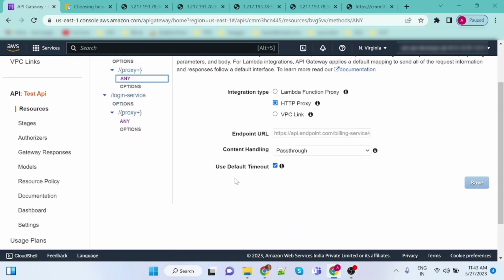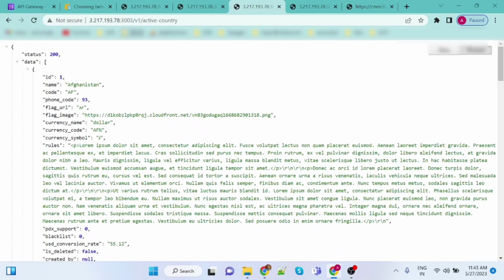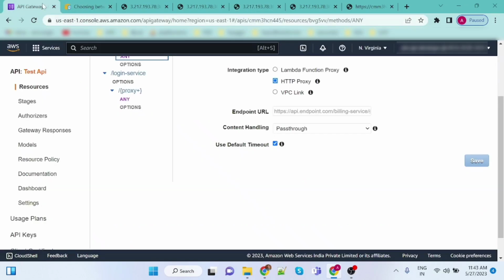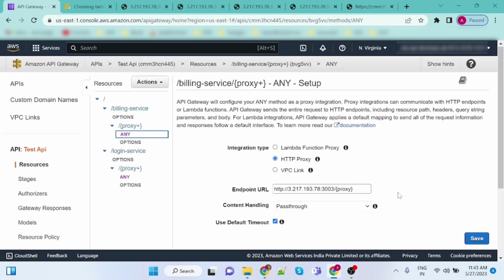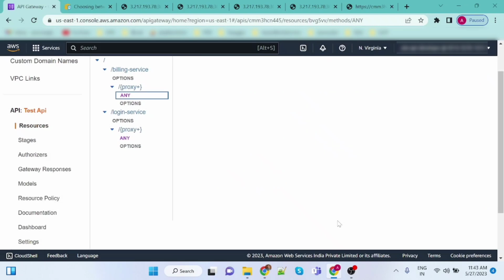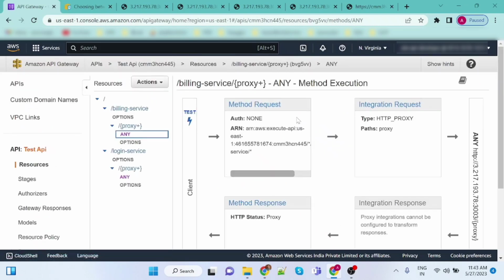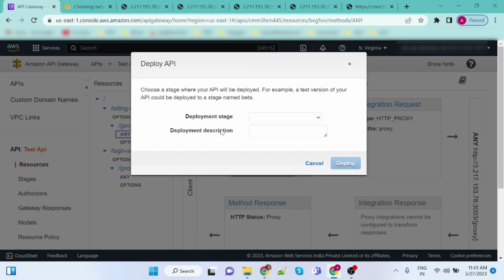Click on HTTP proxy and enter your endpoint. Here my endpoint is different for each service, so this 3003 port is my other service. So copy this, and don't forget to put proxy after this endpoint, as it is a proxy URL. Now save it. Okay, that API is created. Now deploy this API, deploy API with a new stage.